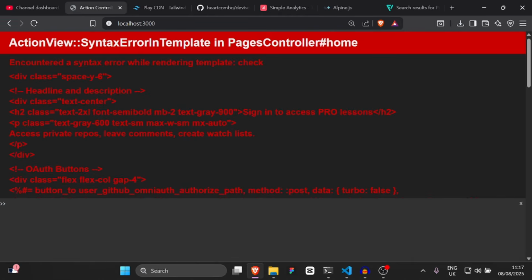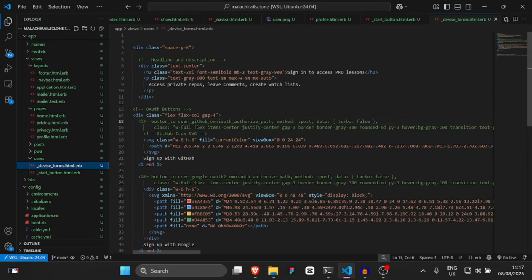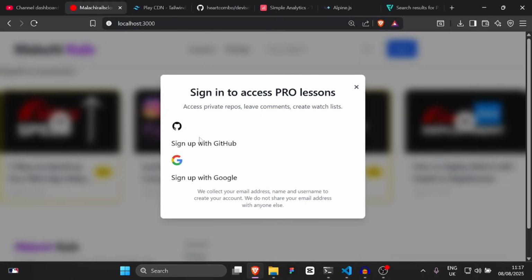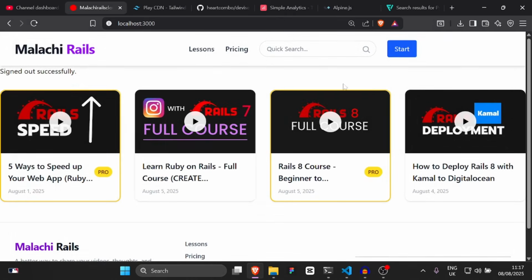And we're getting an error because we're trying to render the form. So inside of here, what we want to do is we actually want to just comment out these lines for now. The ends, save, refresh, and now we have a start button and it does like this. So now we need to actually add OmniAuth to our application.